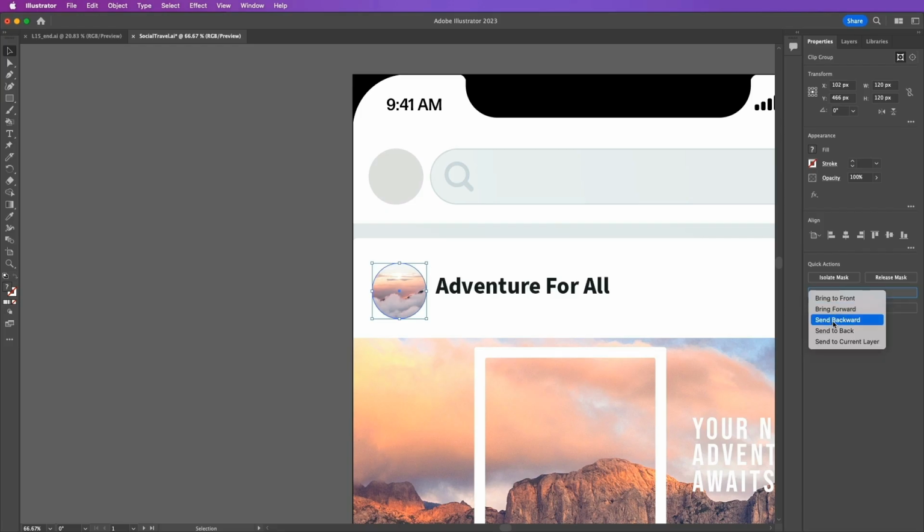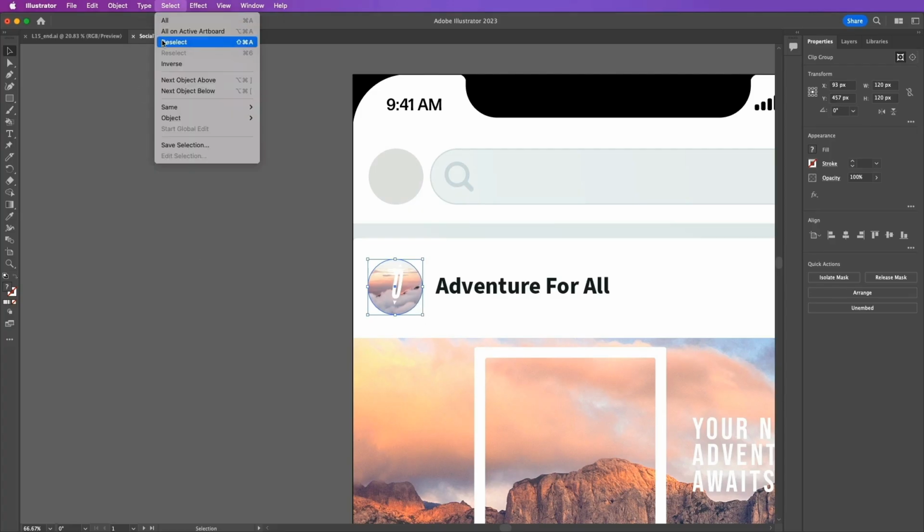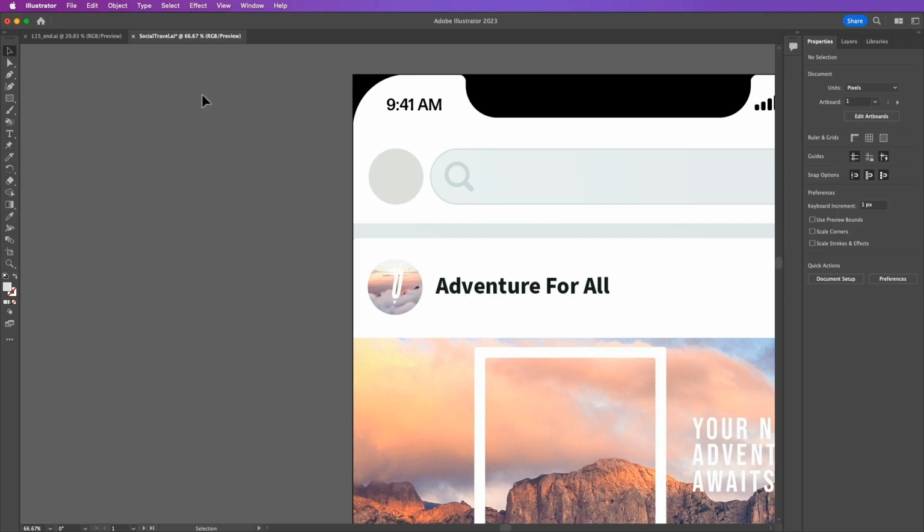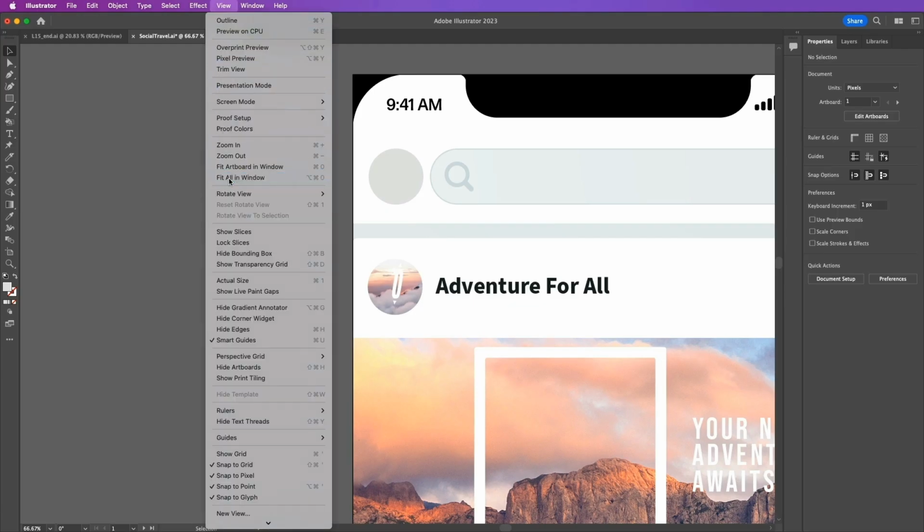Let's see. Can't send it all the way to the back. I could have selected the icon, and there we go. There it is. Move it around, try and get it centered. You can use your arrow keys if you want to move it. Alright, choose Select, Deselect and save your file. Then choose Fit All in Window.